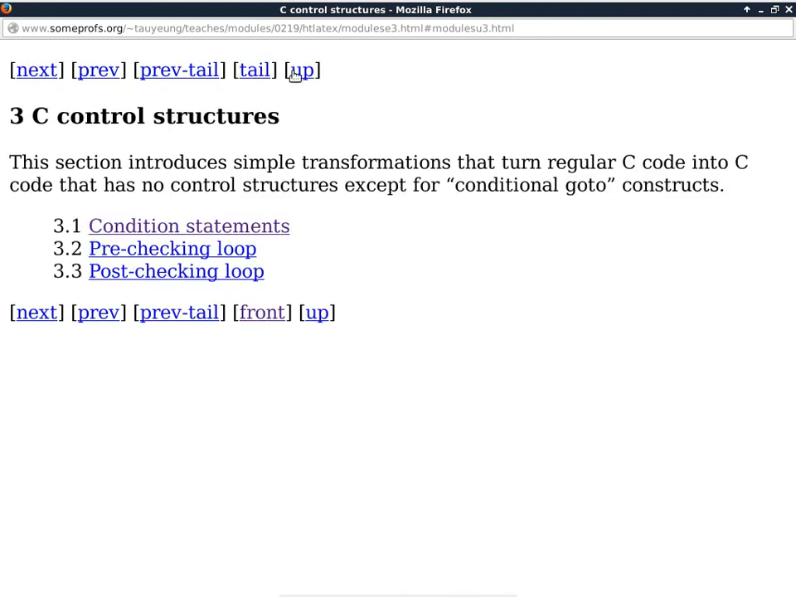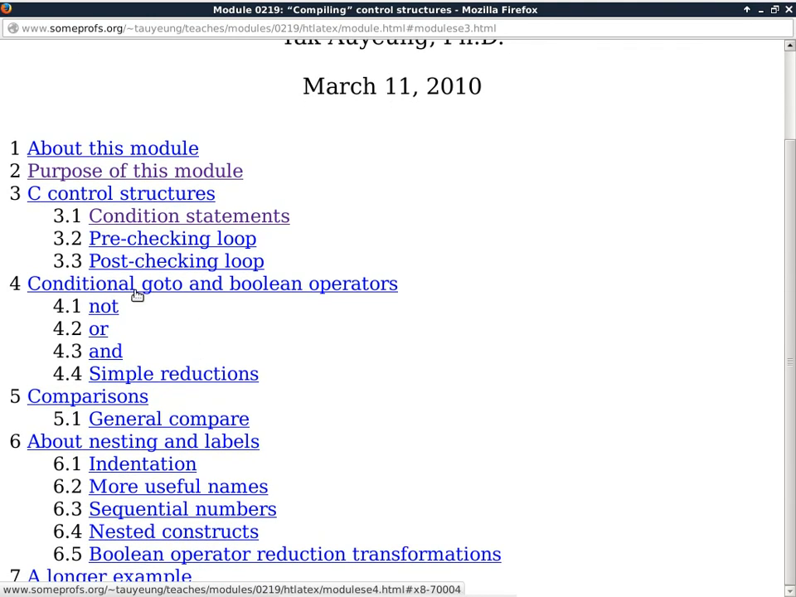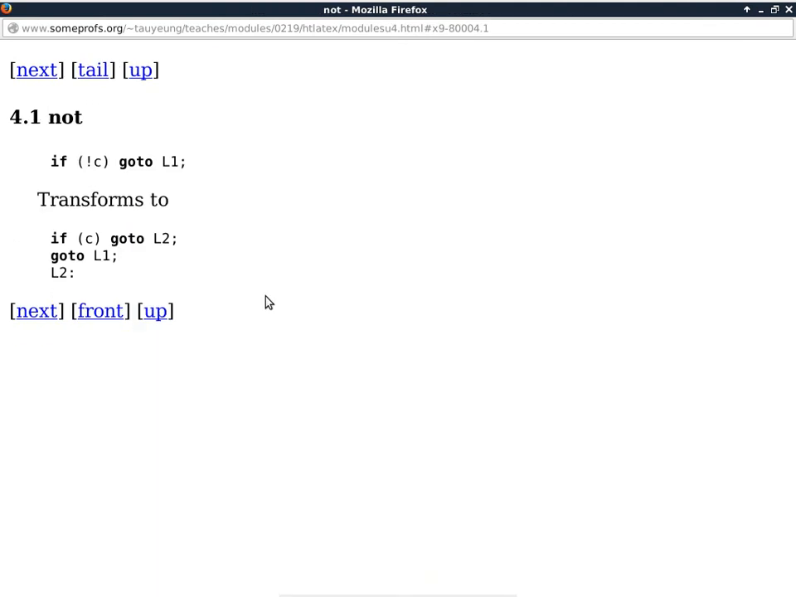So we go up and down again. Conditional go to and Boolean operators. So how do we deal with a not? Well, this is how we deal with a not. In general, if you have a not C as a condition, if not C go to label L1, what you can do to get around it is this. In the second block of code, we got rid of the negation operation, and the sacrifice is we now have more labels and go-tos.